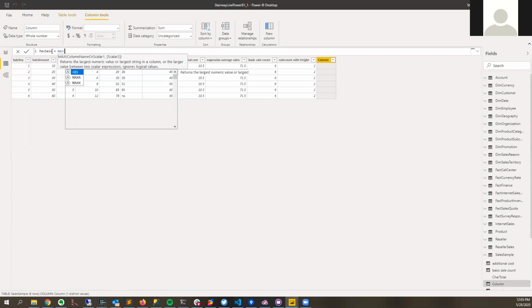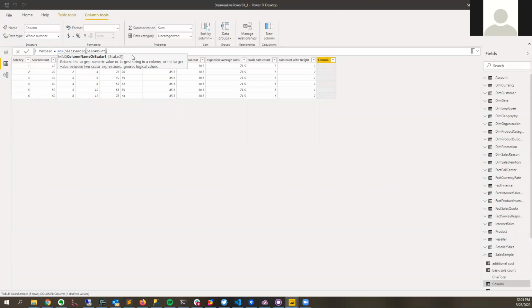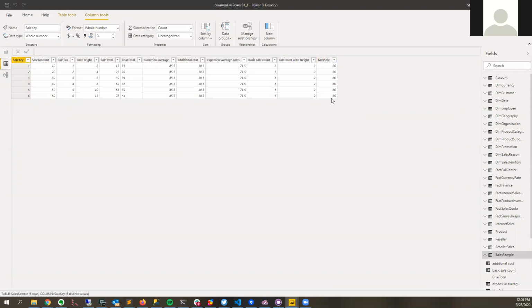And this will be the max of the sale amount. If I look through here, the IntelliSense, I can find it. Close off my parentheses, and the max amount in this particular table is 60. So that's what we should see for every row in this particular column. And that's what we see.